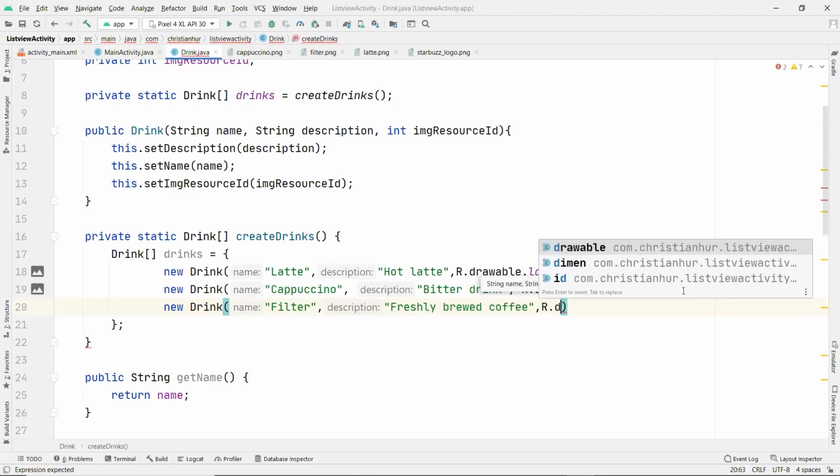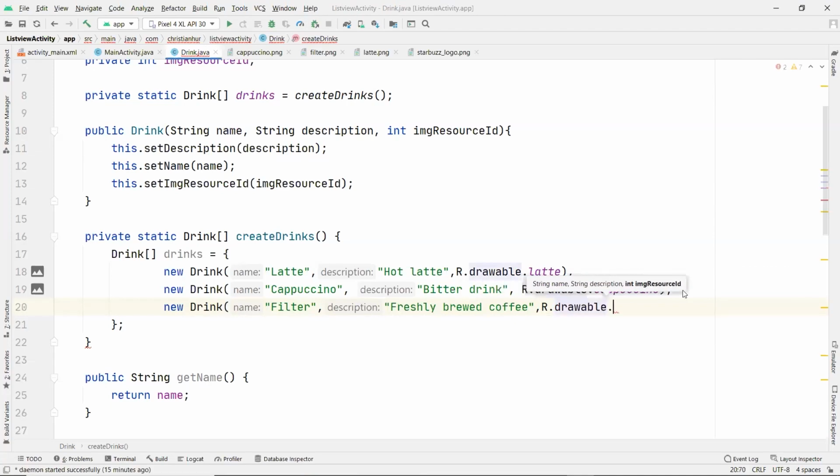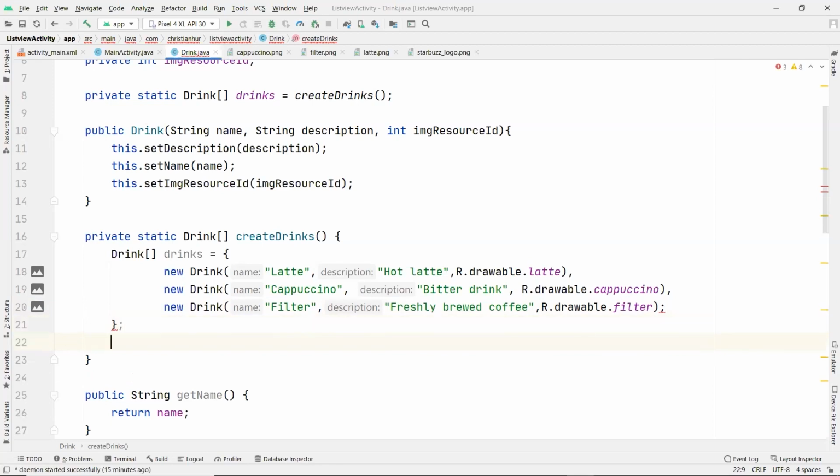And then R.drawable.filter. And then finally down here, we have to return it, right? Return it back. So return the drinks. Actually, I have an error here. I forgot about this one. Yeah, I can't put this semicolon over here. And then a semicolon at the end of that statement. Okay.